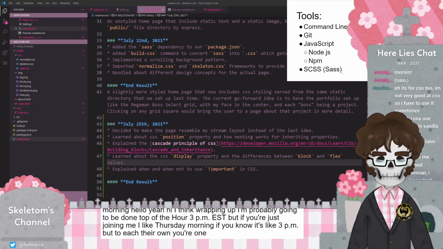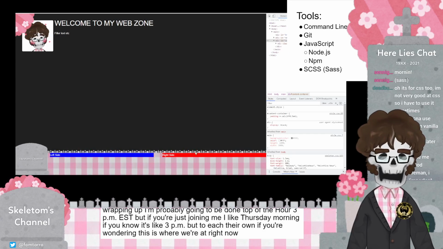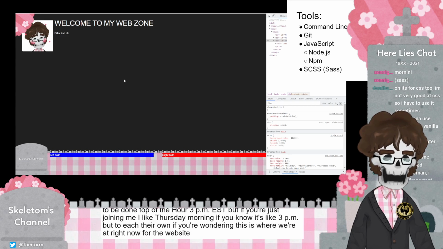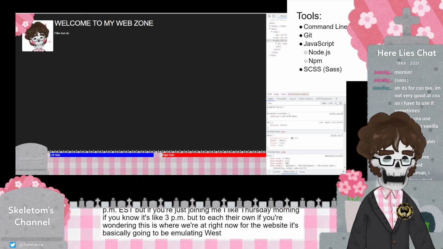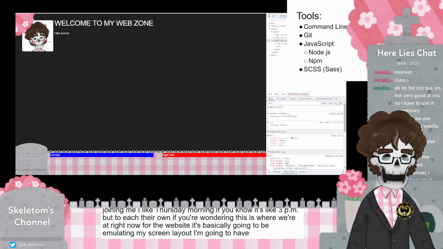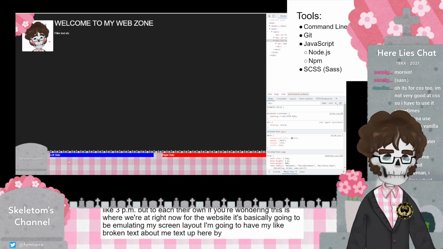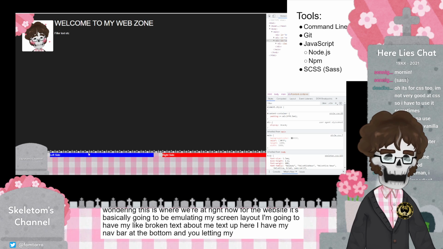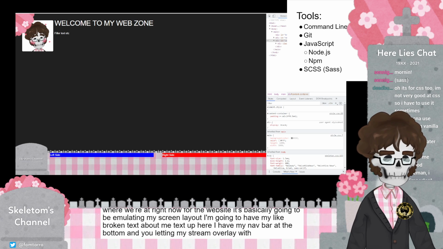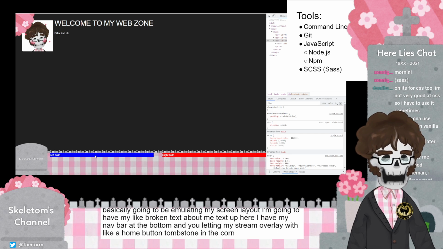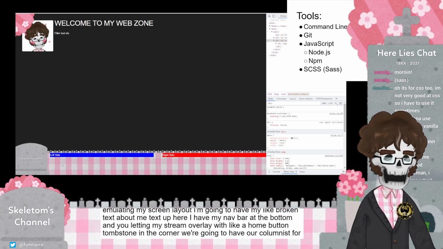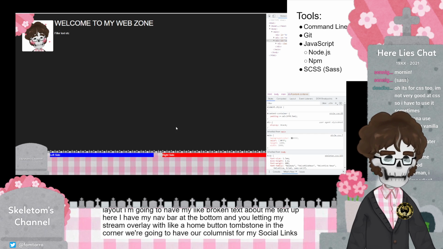If you're wondering, this is where we're at right now for the website. It's basically going to be emulating my stream layout. I'm going to have my welcome text and about me text up here. I have my nav bar at the bottom emulating my stream overlay with a home button and a tombstone in the corner. We're going to have columns for social links and other links around the website.